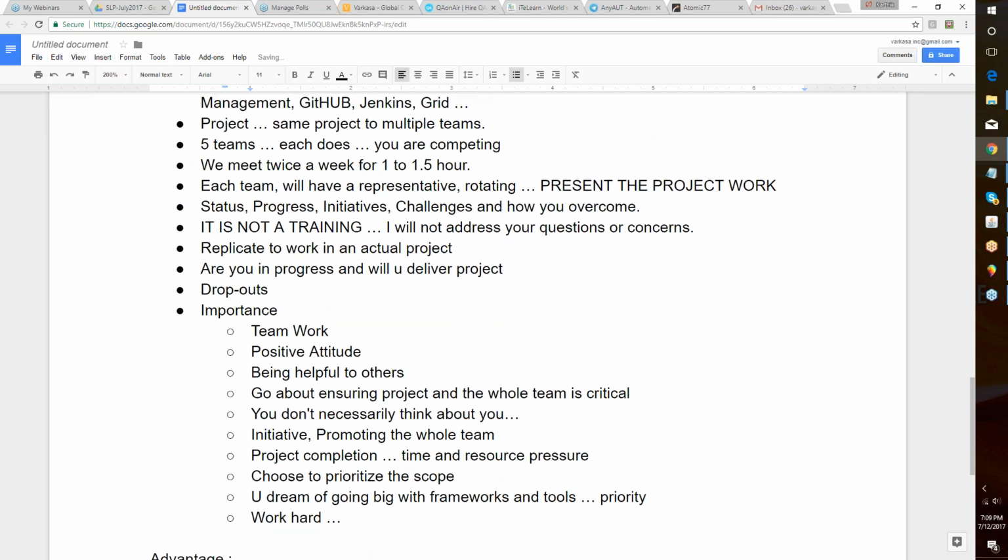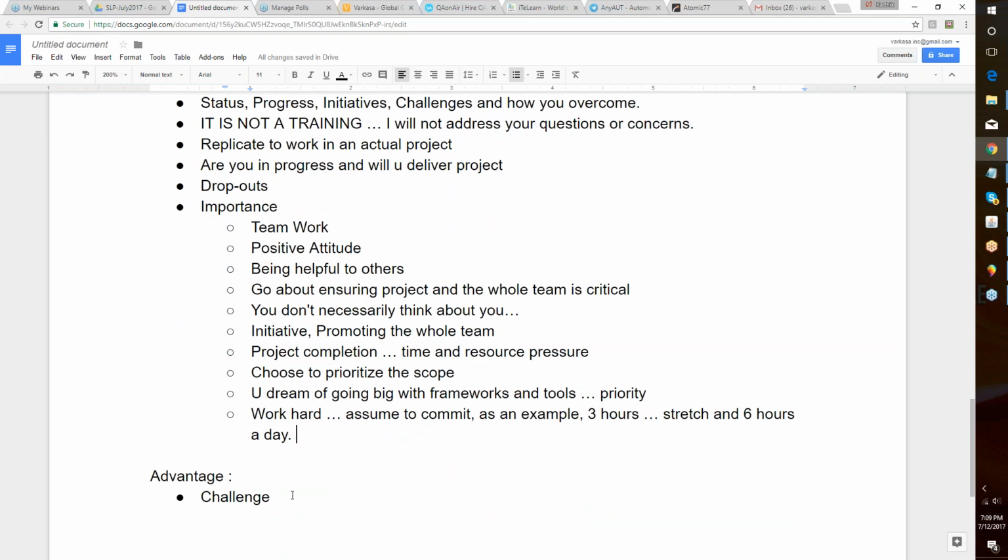Now, you will typically start by assuming, let's say, as an example, I will commit 3 hours a day. Okay. Then be ready to stretch and do even 6 hours a day. Sometimes we have to wake up as a team and work. And you will need to really work hard on it. Now, a lot of these things are the biggest advantage. It's this challenge that you will face and how you go about coming up with solutions.